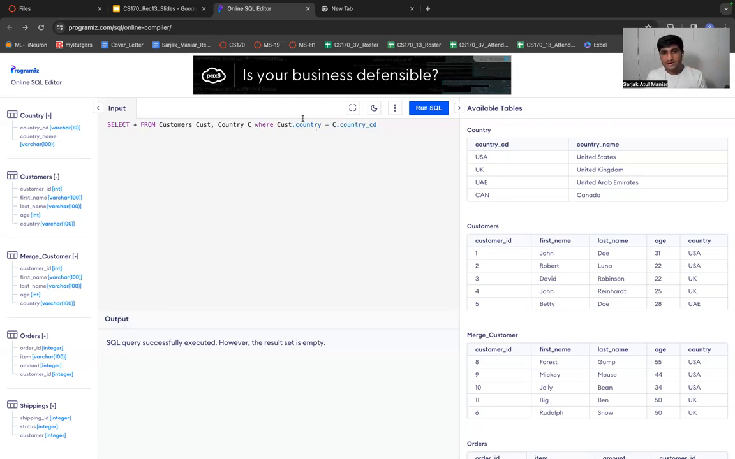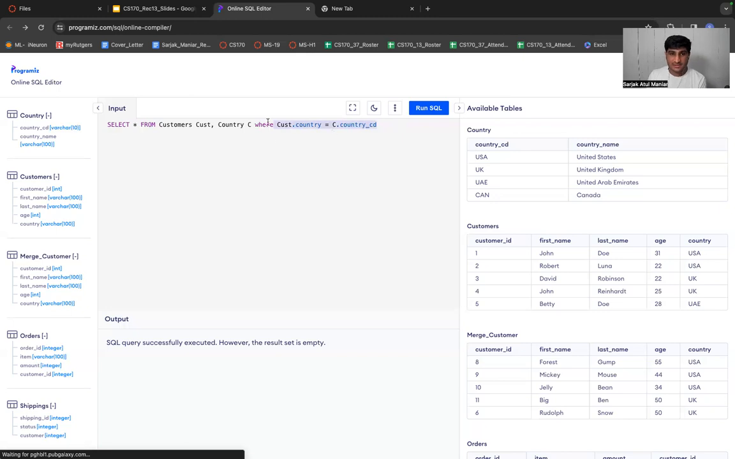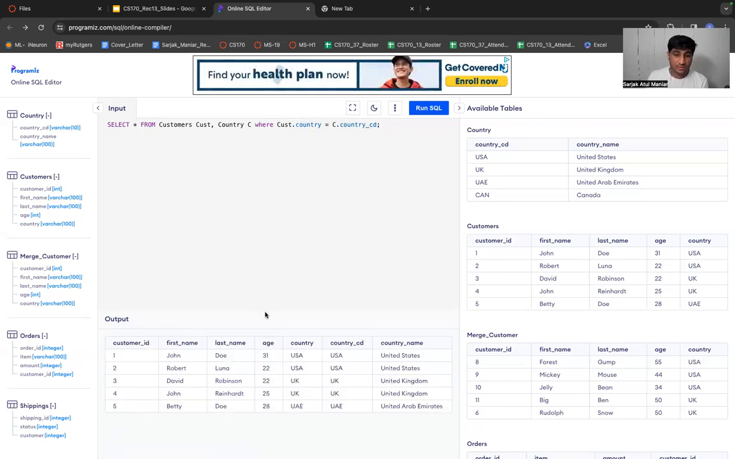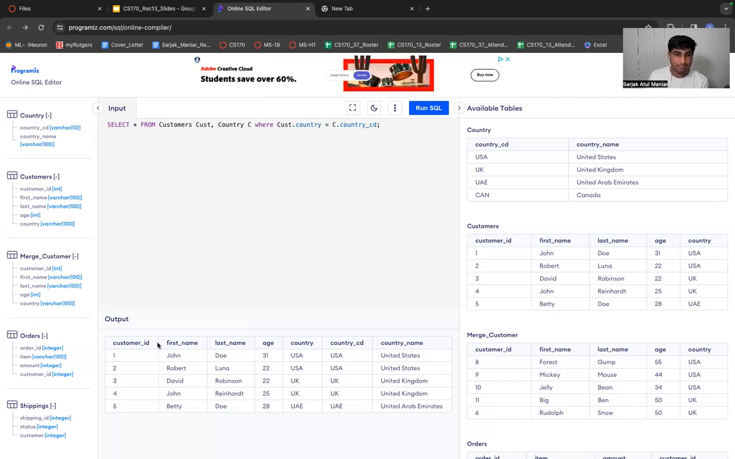It doesn't matter if their names are not similar. We are using that with the help of this syntax, cust.country equal to c.country code, right? You'll see once I get the output, I'm executing the query. So see that we got 5 records combining the columns of these 2 tables, country and customers: customer ID, first name, last name, age, country, country code, and country name, right? But only for the records for which cust.country is equal to c.country code.